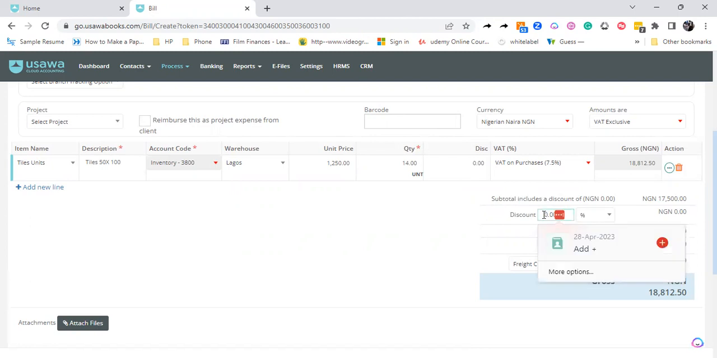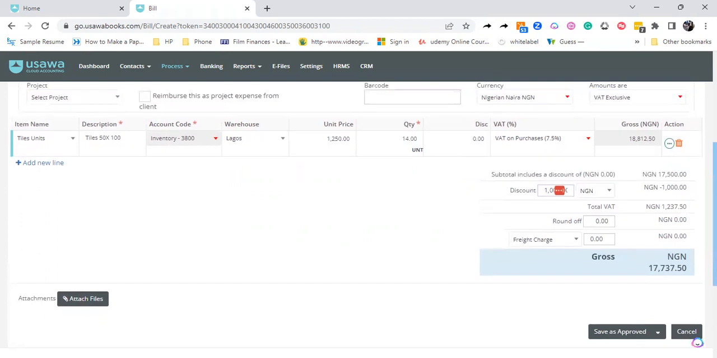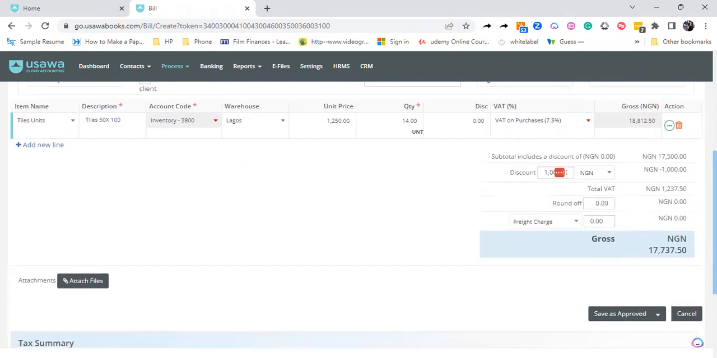So let's say the person gave me a discount of 10%. It will apply on this entire thing that I'm buying. Note that you can either get a discount in Naira or you can get a discount in units. So let's say the person gives me a 1,000 Naira discount. It will also remove 1,000. Can you see? Yes.